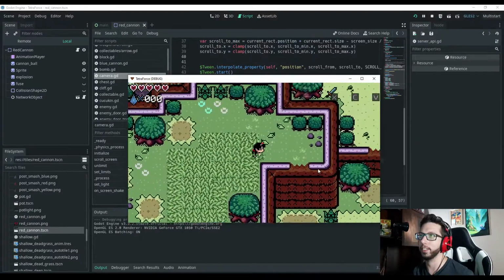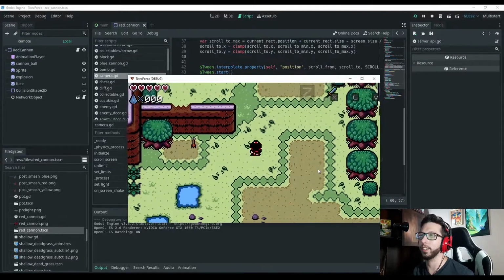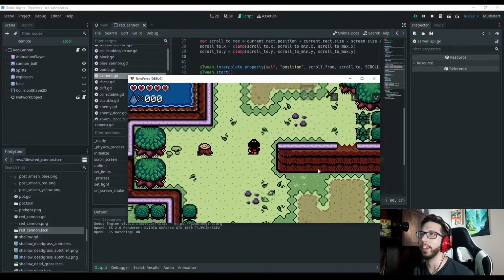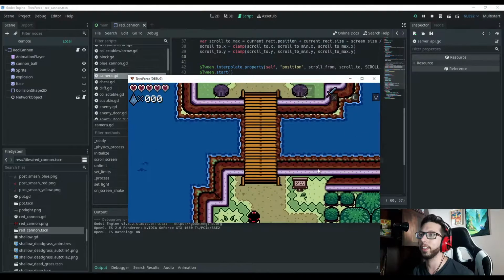Plus 4.0 has native Raspberry Pi support, which is something I really want for this. Yeah. I don't know.